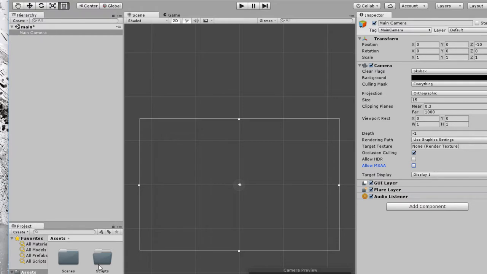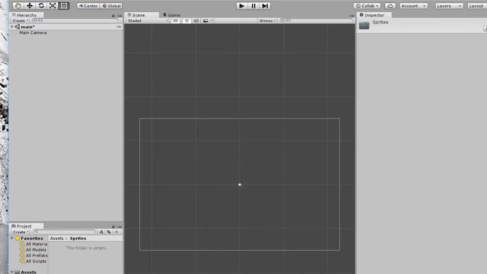So my sprites folder is empty now. There's nothing in there, but I want to import some assets. Now, I've given you the resources to download these assets, so they should be saved on your desktop somewhere. I saved mine on my desktop in a folder called Pong Resources. I'm going to show you how to import those resources into Unity itself.